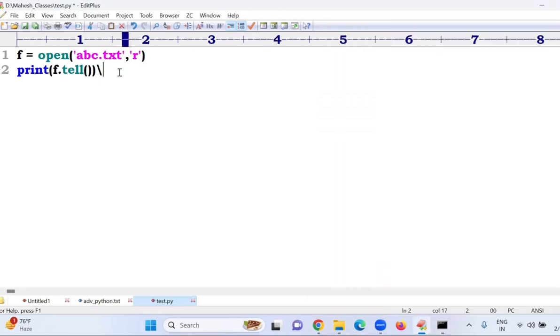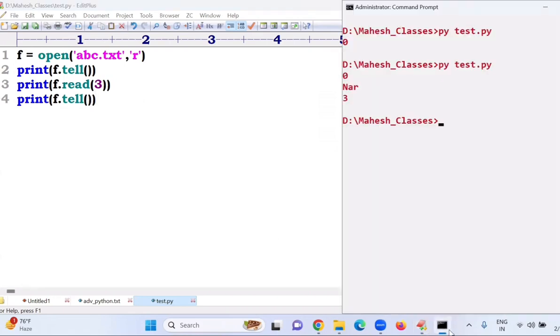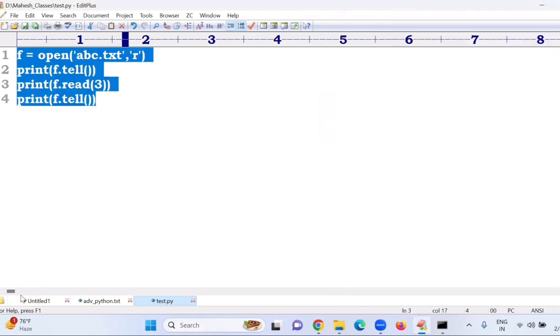Now I want to read some characters. Print f.read of 3 characters. Now I am asking, please tell where is the file pointer. 3 characters read means 0, 1, 2. Next position, what is it? 3. Because the first position is 0, and I am reading 3 characters, so 0, 1, 2. Where is the file pointer? In the third position, the cursor is there. That is the meaning of tell. Tell means within the file, where is your pointer? That is the meaning of the tell command.